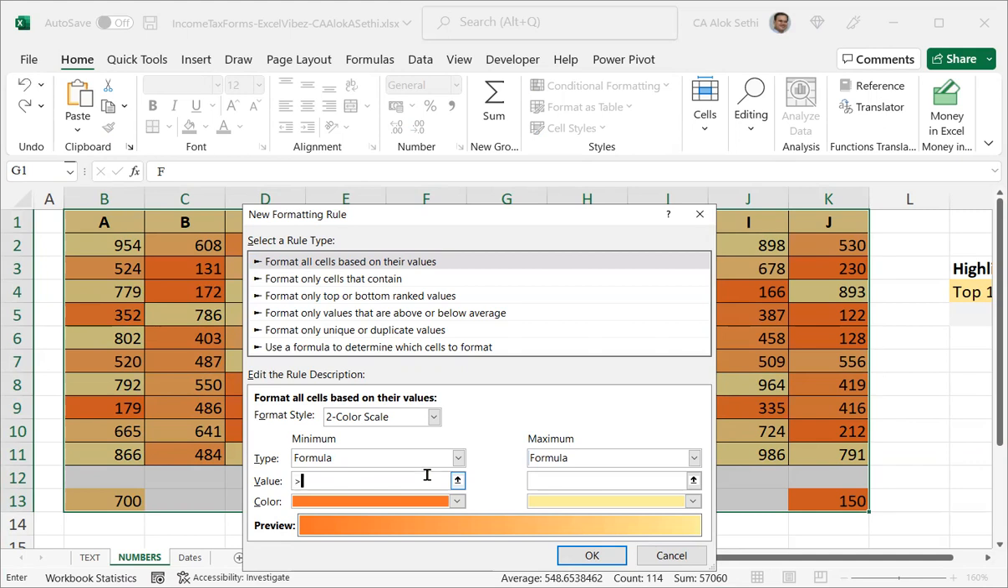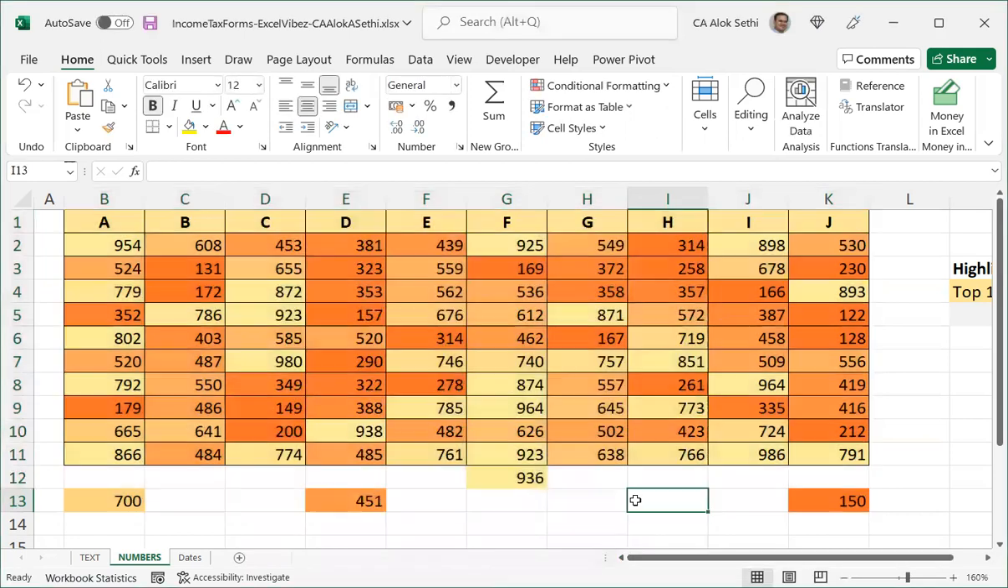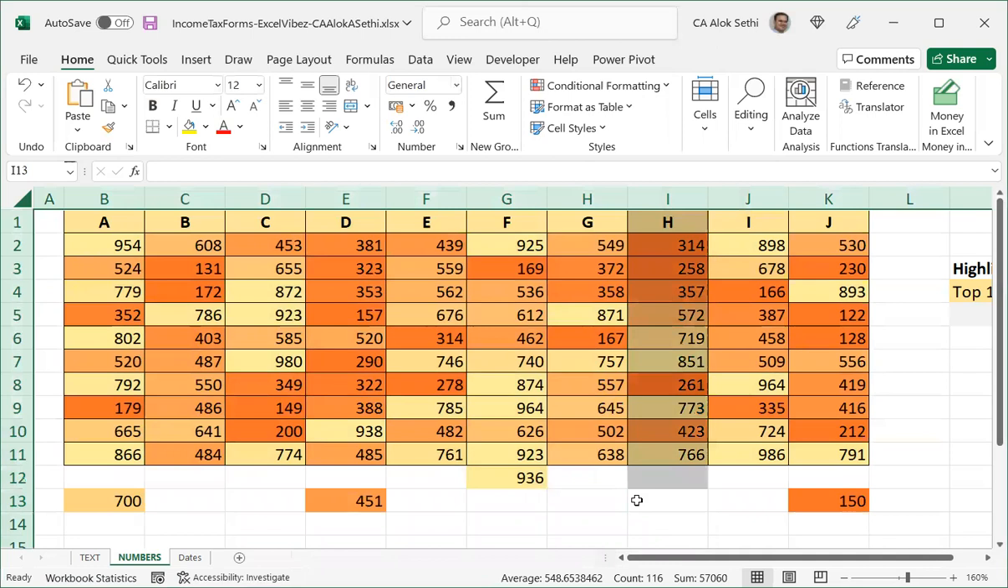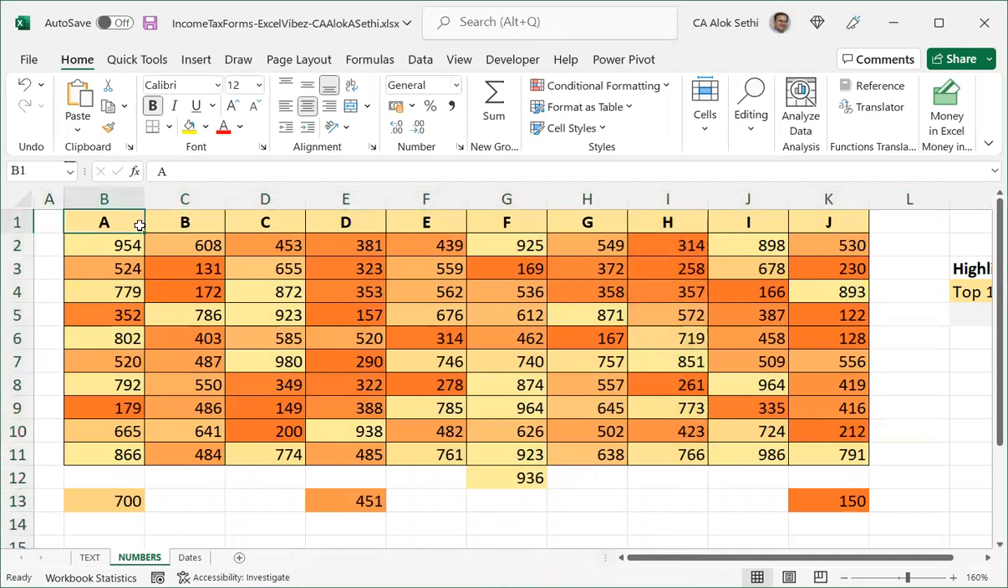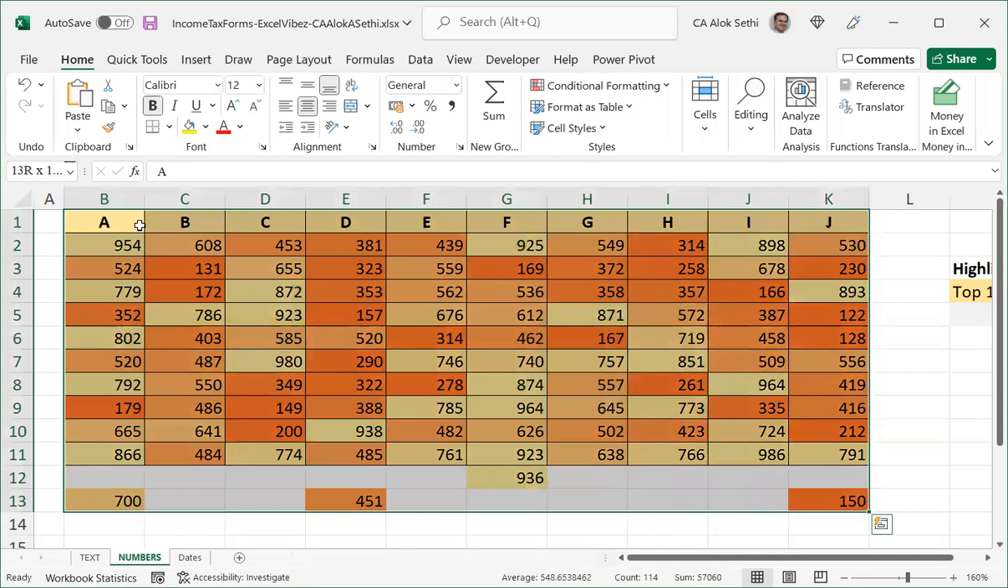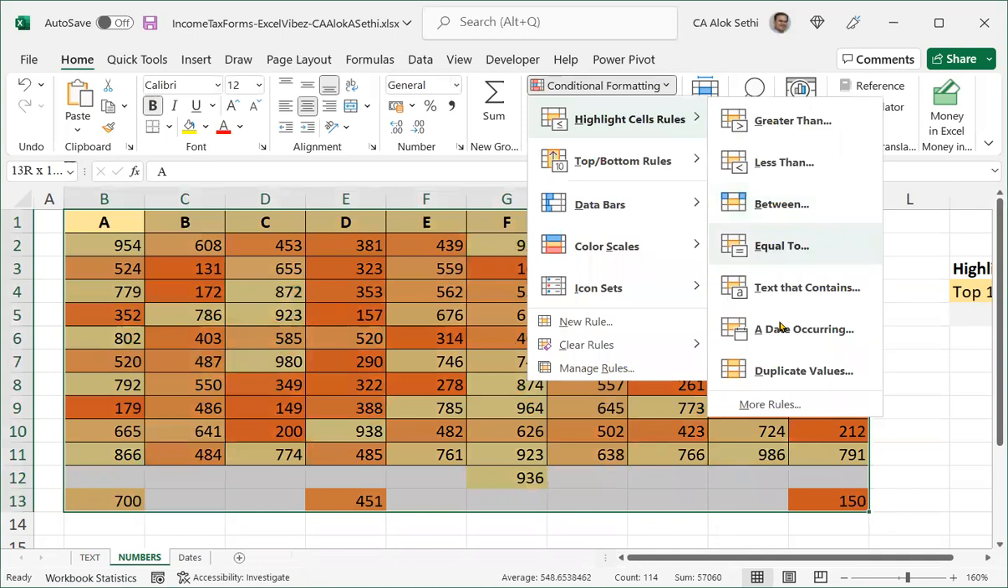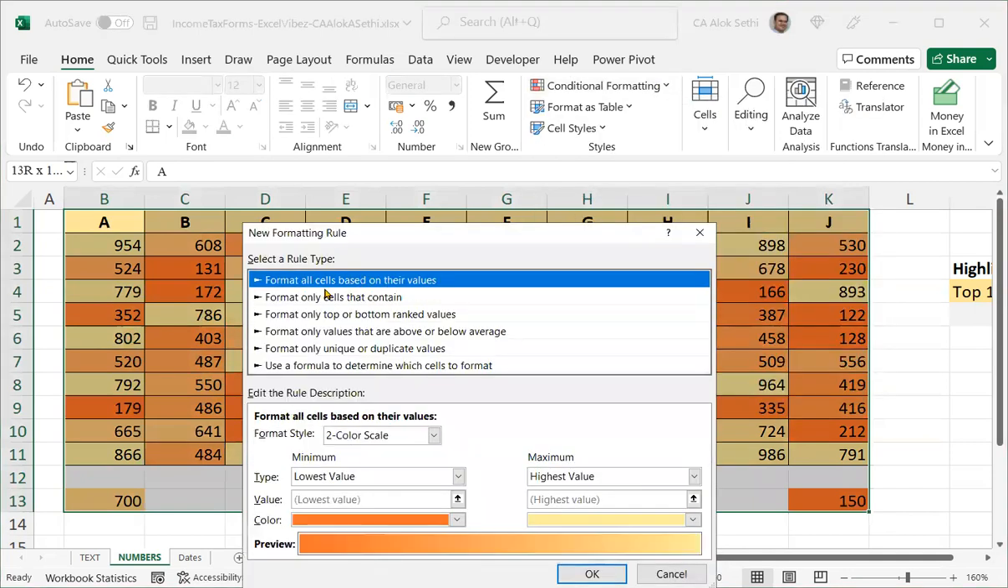Suppose I say greater than 400 over here and less than 800 over here. Okay, let us just see. It is not doing anything because it is not a formula. So this is how you can define things in More Rules also. That was the first option, format all cells.